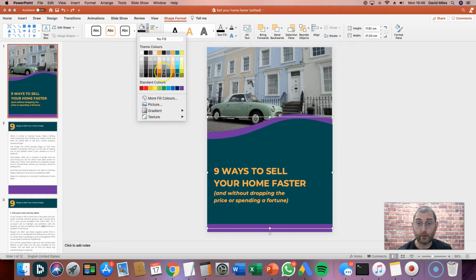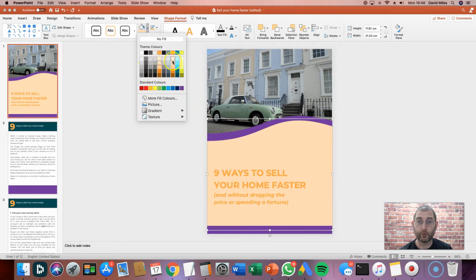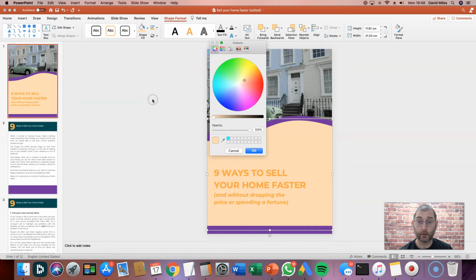So we can click this and you've got the selection of standard colors from your theme or template show up here, but you can also click into more and pick any shade of any color you like from the color wheel here. You can see it changing the color down there as I move this around.